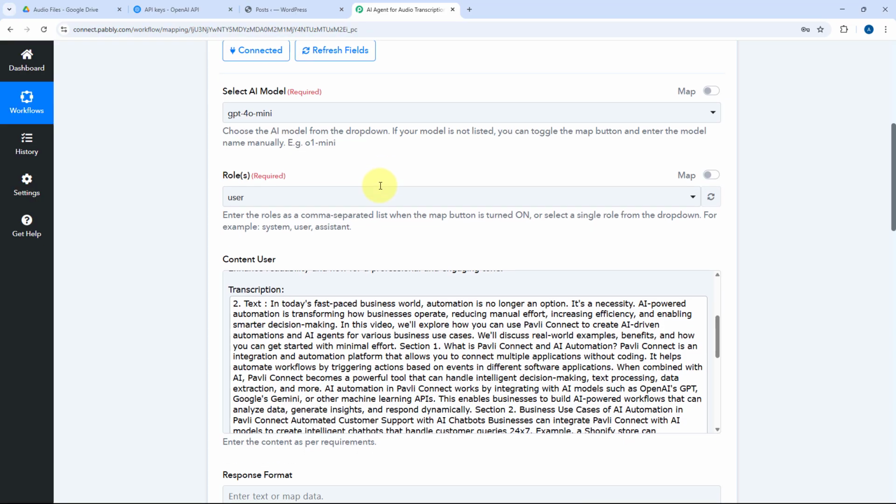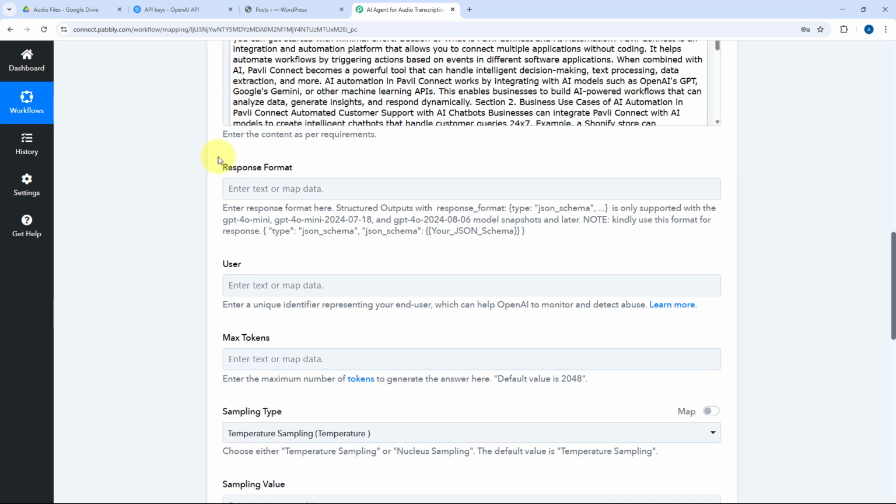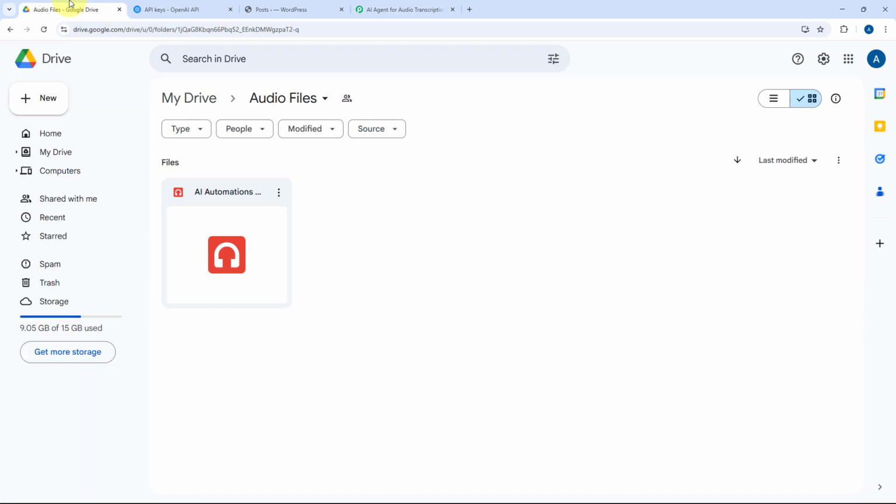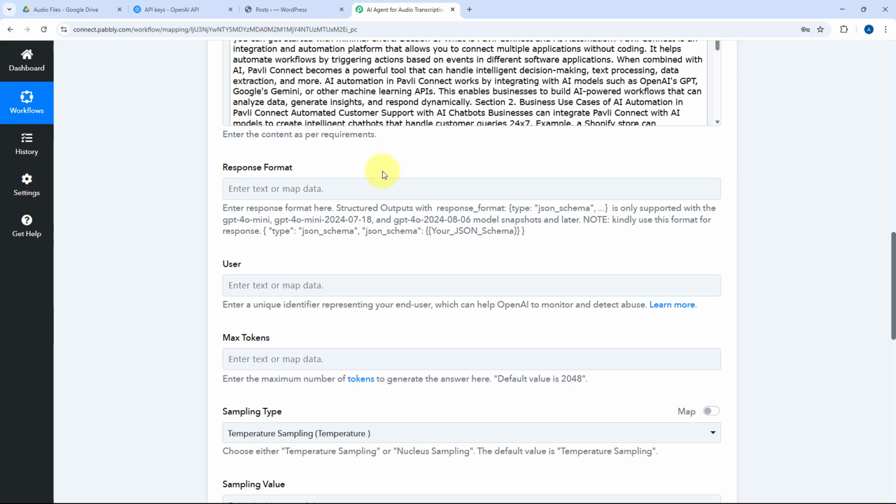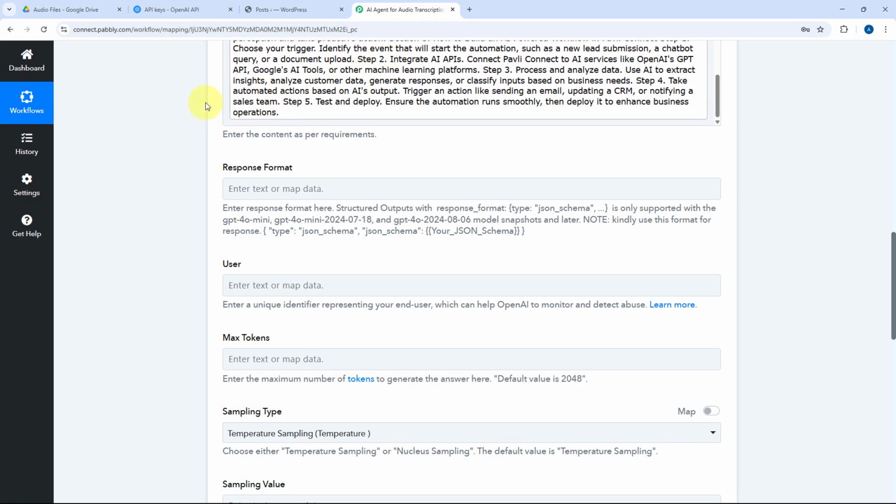Now here in this AI agent, after giving the content user, it is asking us for the response format. Now every time we are going to upload a new file, we want to get the response. We want to get the blog content using this AI agent in a specific format. And in that format, we want to receive the title of the blog content, and the slug. And we have to ensure that every time using this action, we get the details in the same format. So that's why we have to specify the response format.